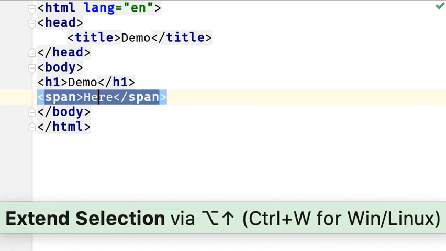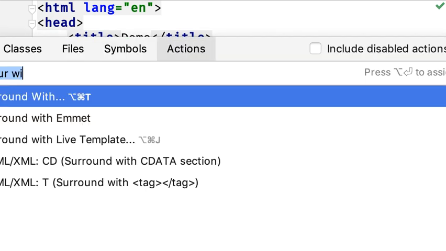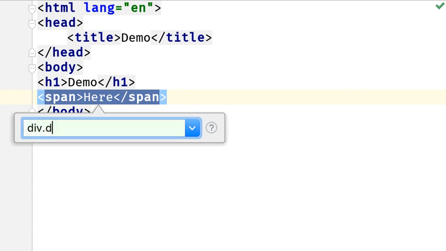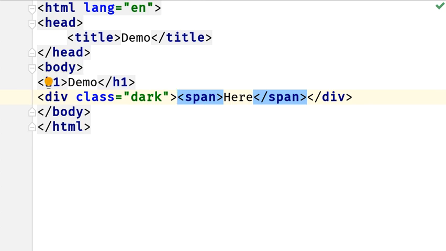This time I will mark my block, I'll mark my selection, and I will invoke surround with Emmet and choose something like div.dark, and it will surround it with a div, but with the class name of dark.